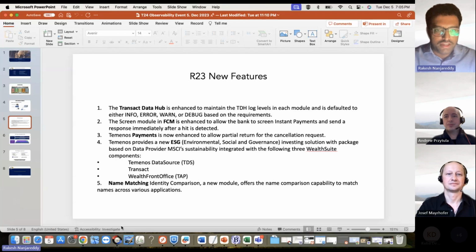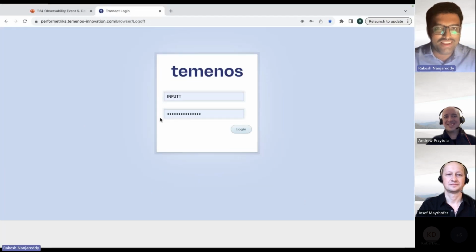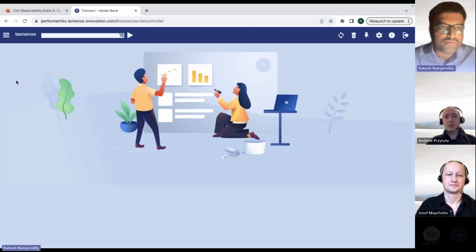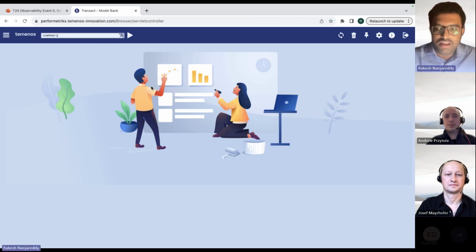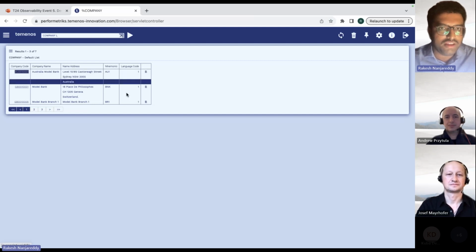Then let's see how a typical T24 R23 screen looks. This is a T24 R23 screen, which I'll try to log in to now. So this is how the screen looks. It's an R23 model bank. I tried to log in with the input user, and then I'm listing the company record here. When we list this company record and want to check which is the lead company, we need to compare the mnemonic with the financial mnemonic. If both are the same, that itself is the lead company.